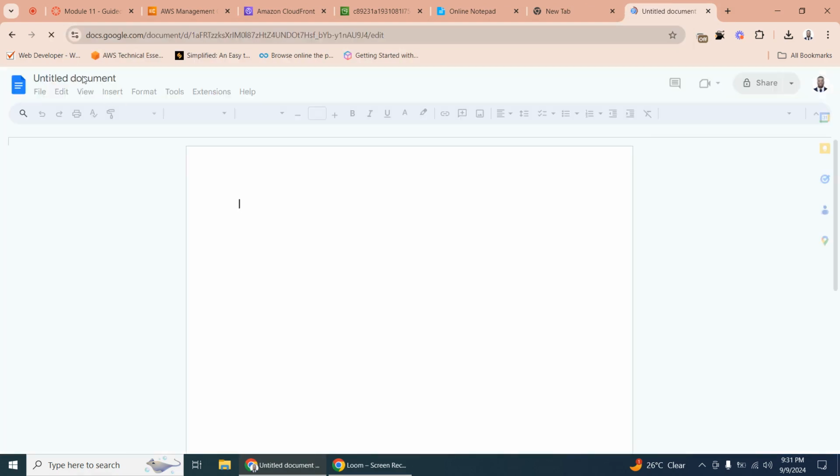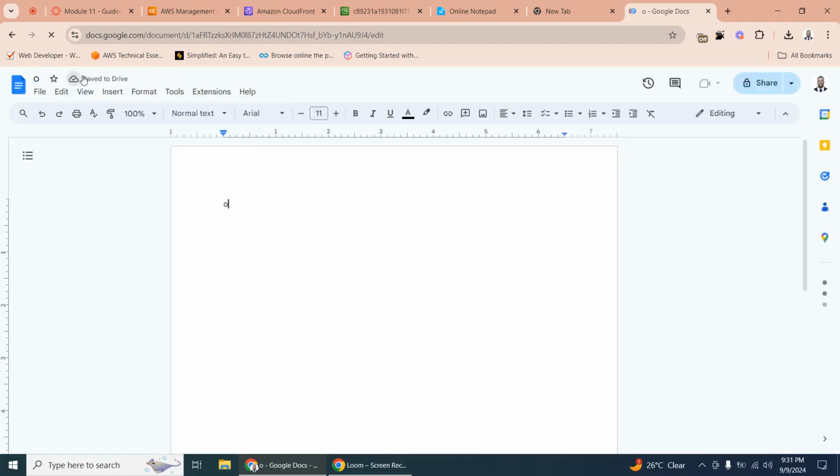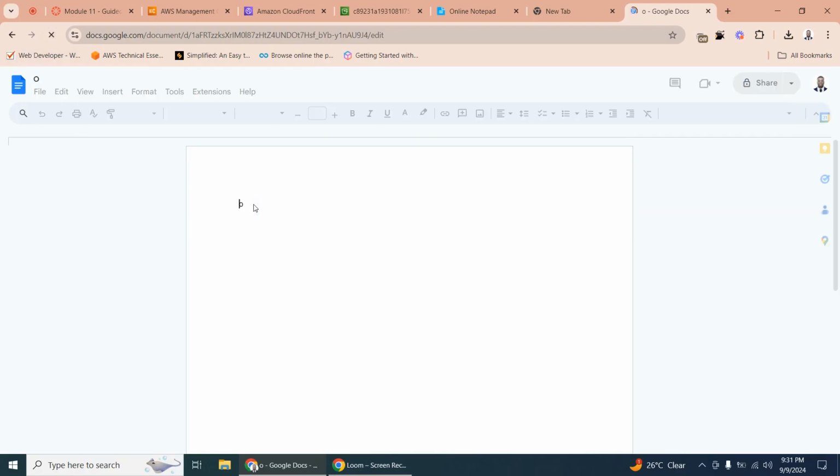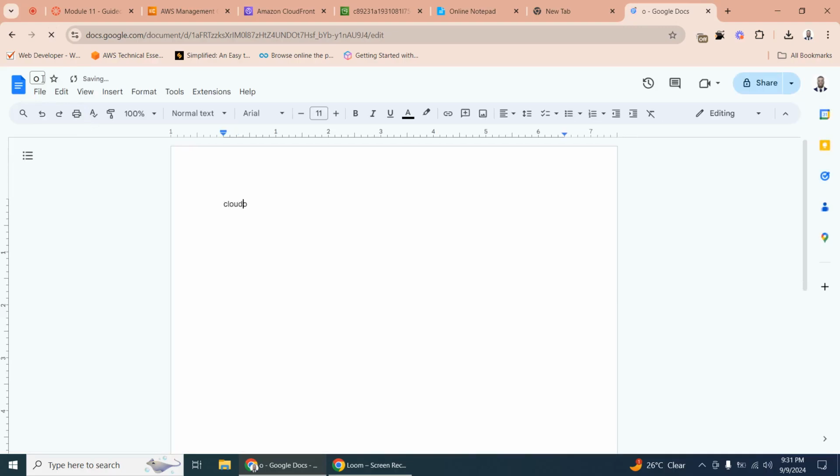Let me name it CloudFront. Oh, the name never showed, and then I started typing. What's wrong with my internet these days? Let me try to refresh it again. Yes, it never showed. So let me type it: CloudFront contents. Okay, so I'm hitting enter.